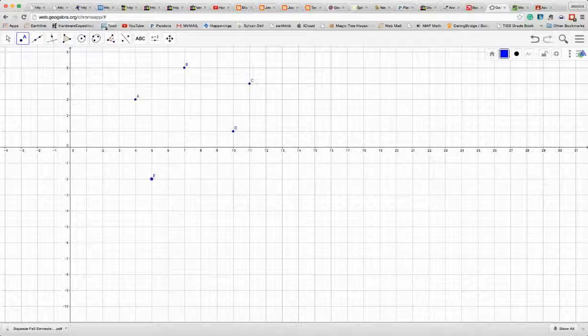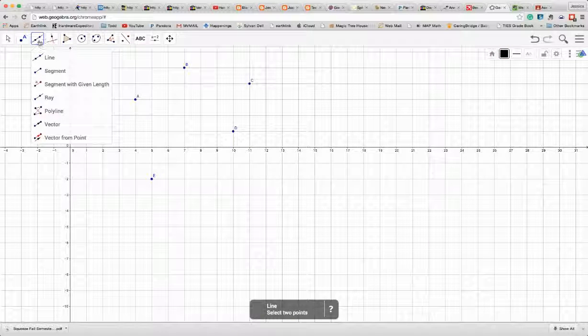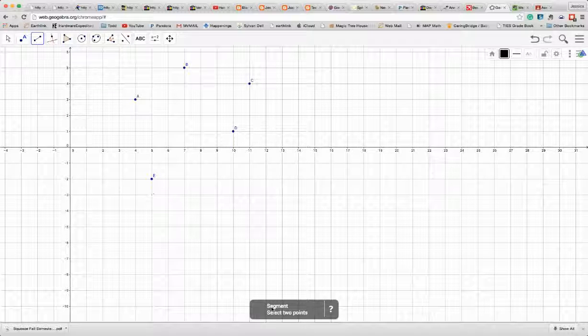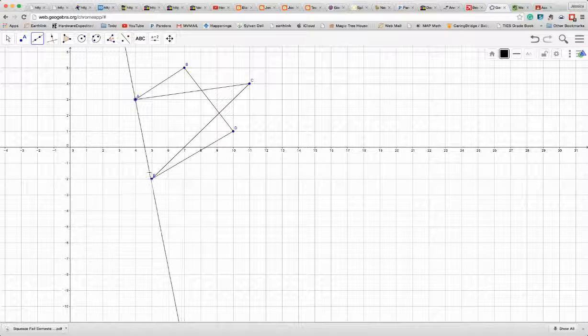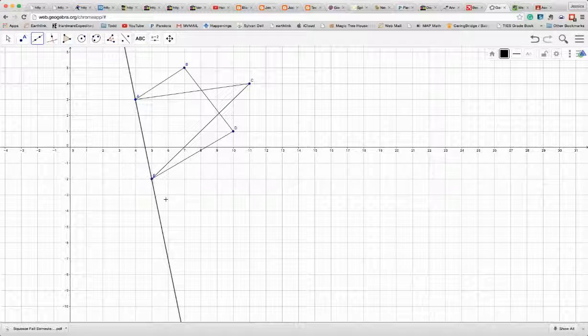So let's say we have picked some points, and now we want to go ahead and put some line segments. That would be the second one. And again, down at the bottom, it'll give you some directions. We're going to make segment AB, and we're going to make BD, and we're going to make DE, and we're going to make AC, and we are going to make CE. So we have this kind of unique looking thing. Let's go ahead and practice. We could also make a line. Let's make line AE. You can see how it continues.